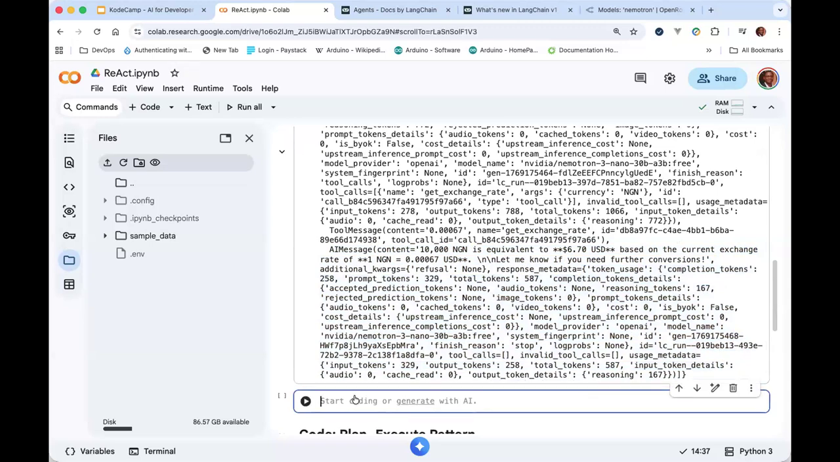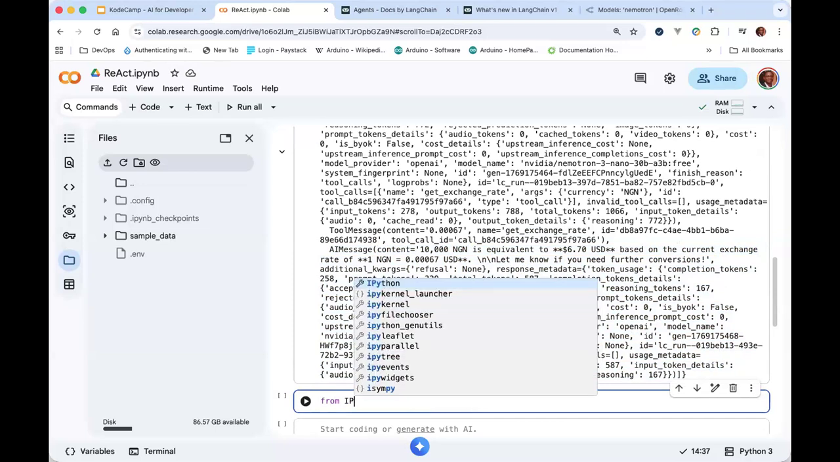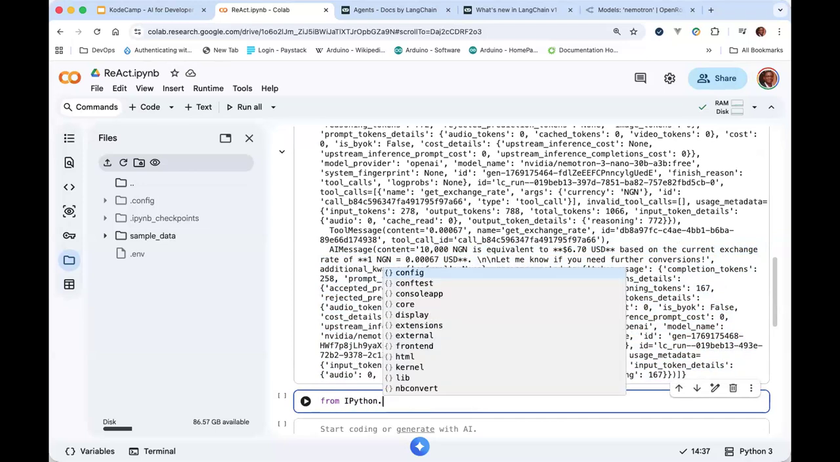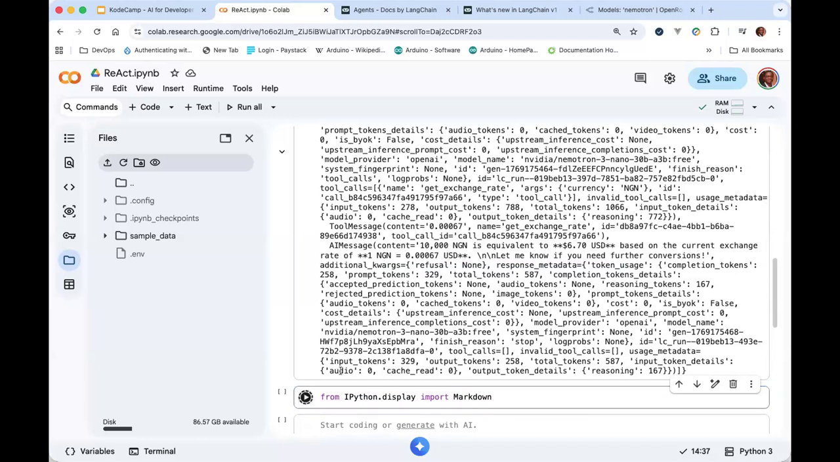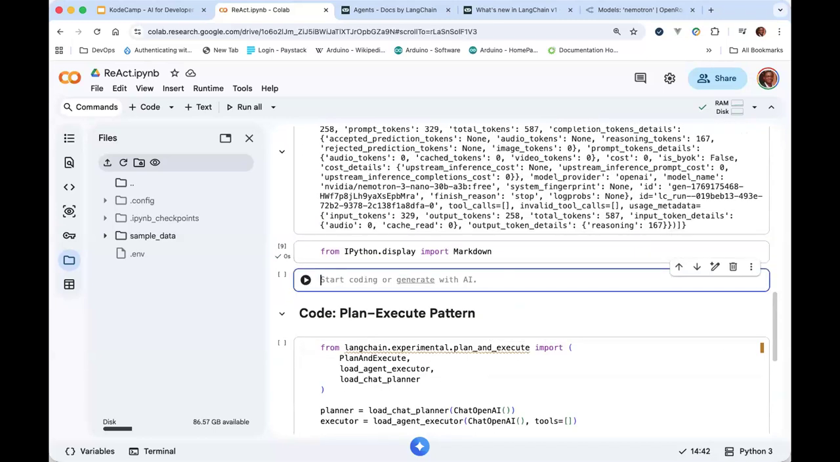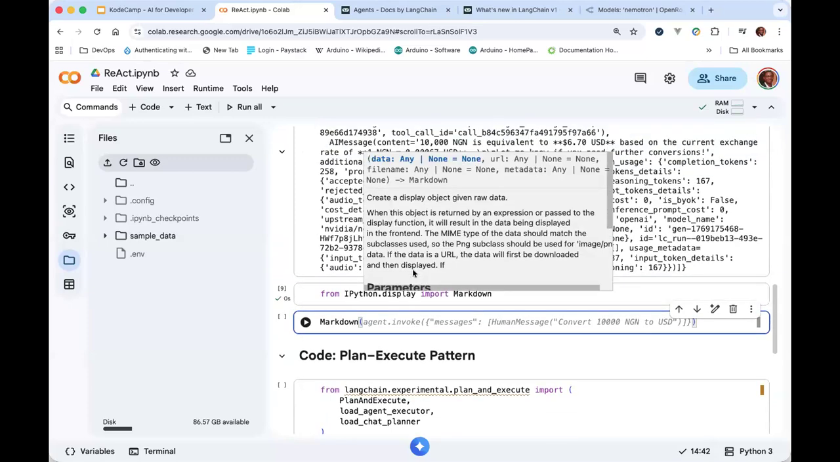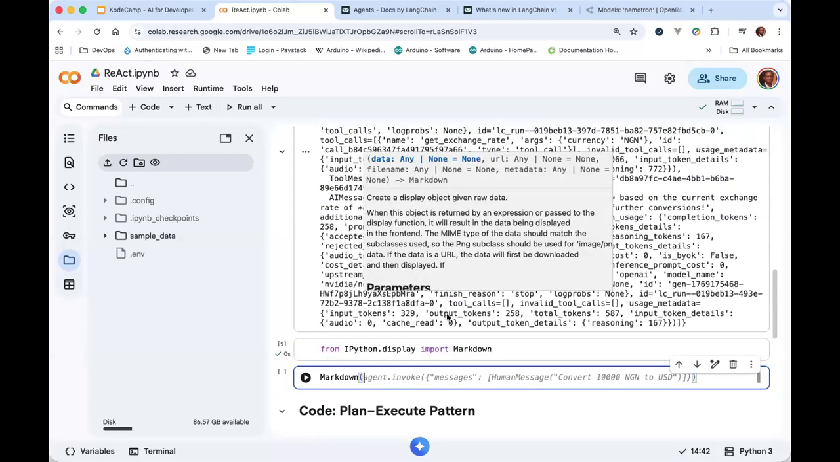So of course, remember I use Markdown. So from IPython dot display import Markdown. I don't need to import display again. I just need to import Markdown. So I can then print the Markdown version, or the Markdown decoded version of the message.